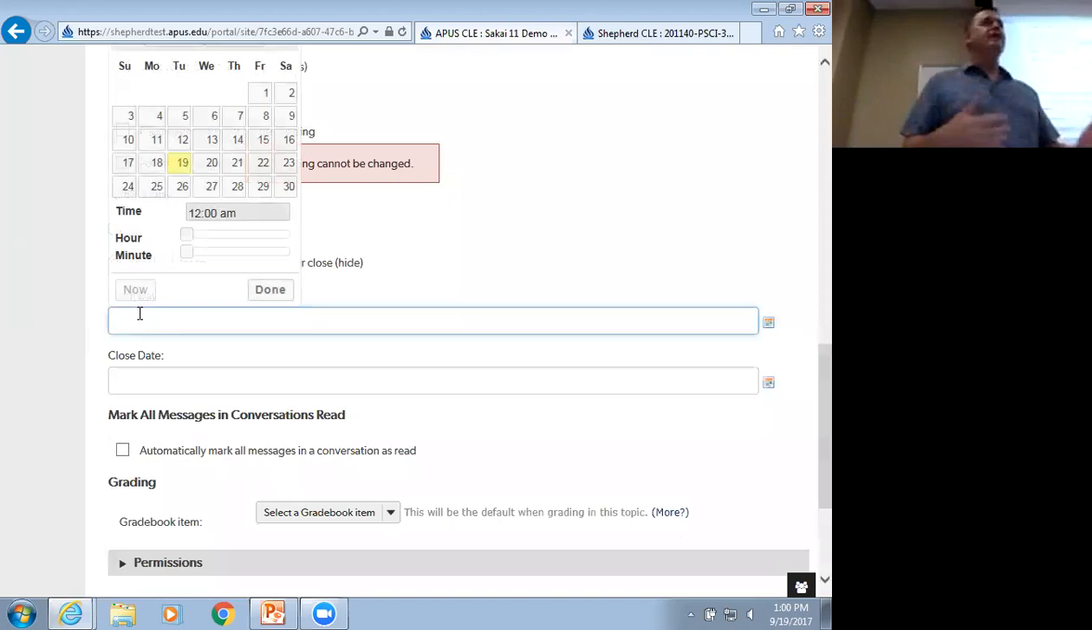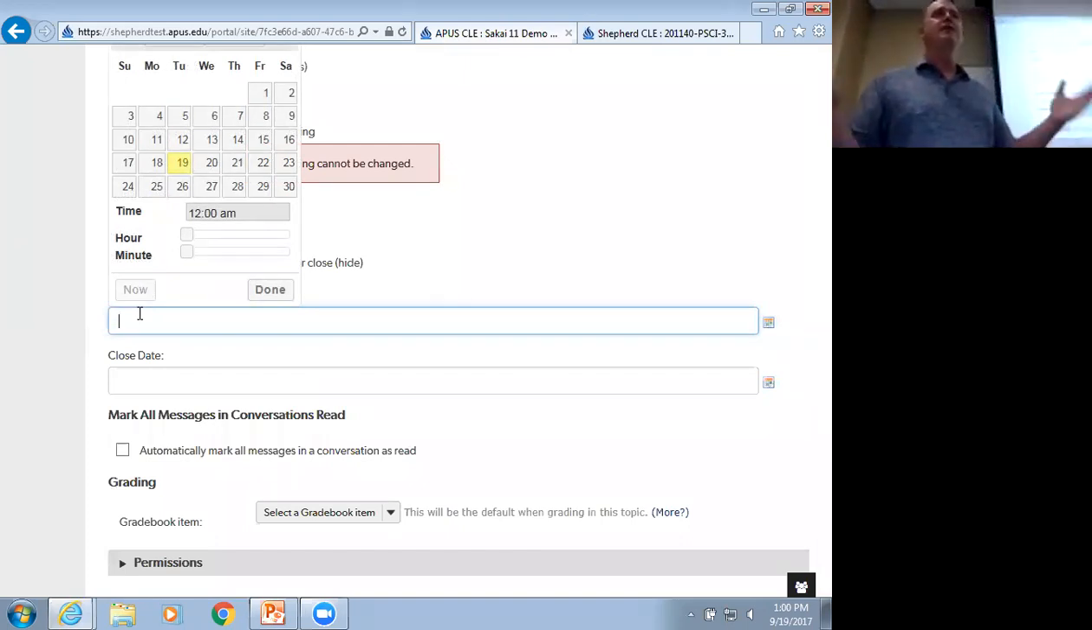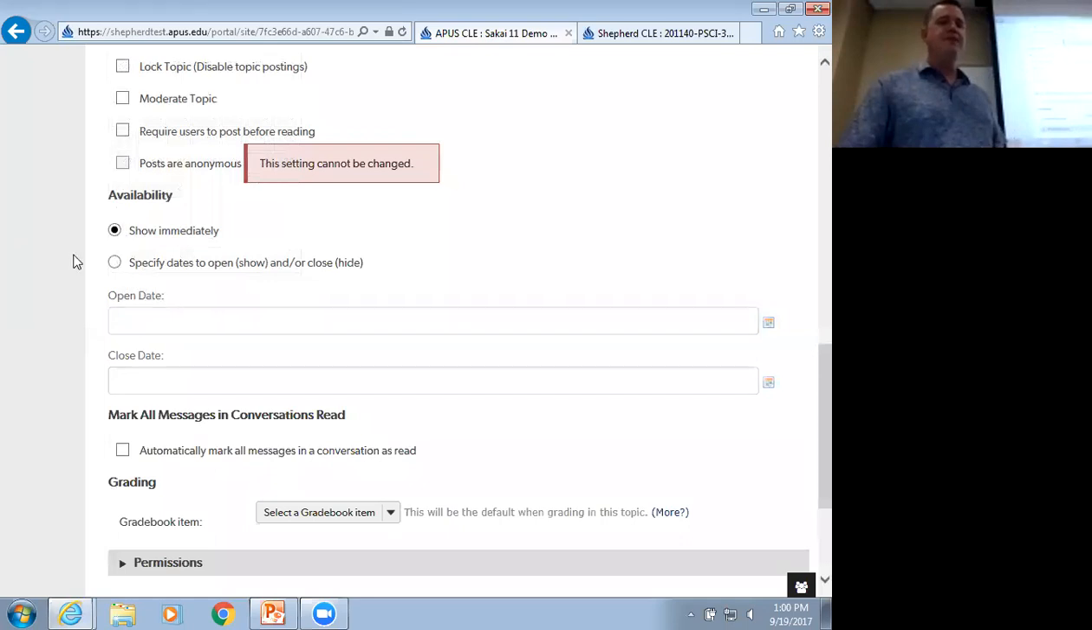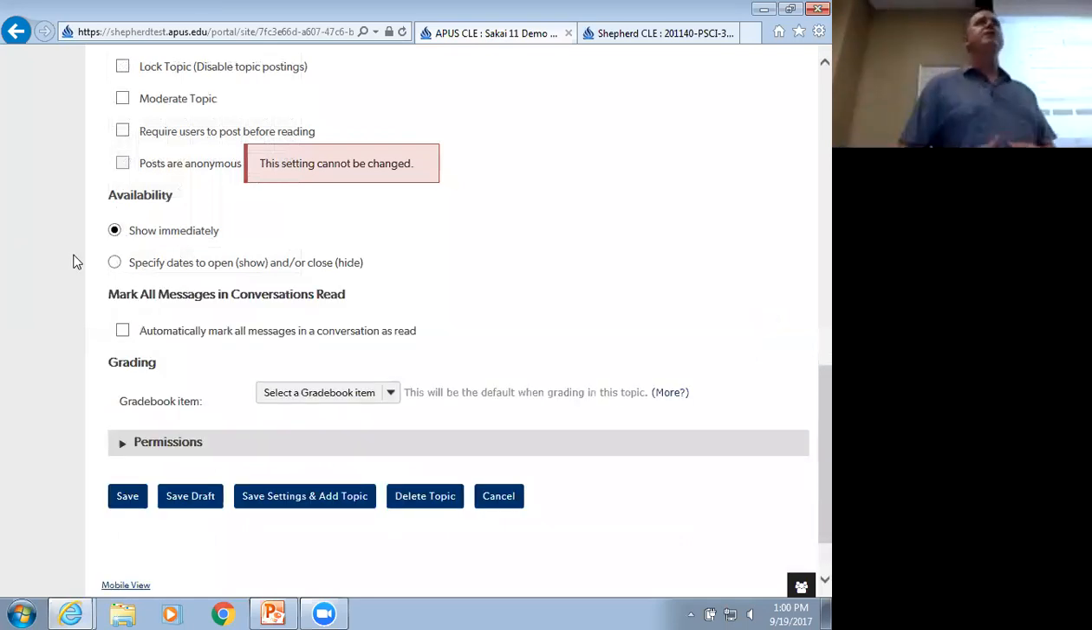As long as you pick the right day, for the 14 weeks that the course goes by, it takes some time, 5 to 10 minutes, to go in and plug them all in. But then they'll just pop up for the students all the time, and you don't have to remember to come in and unlock them. Or you can just show them immediately.